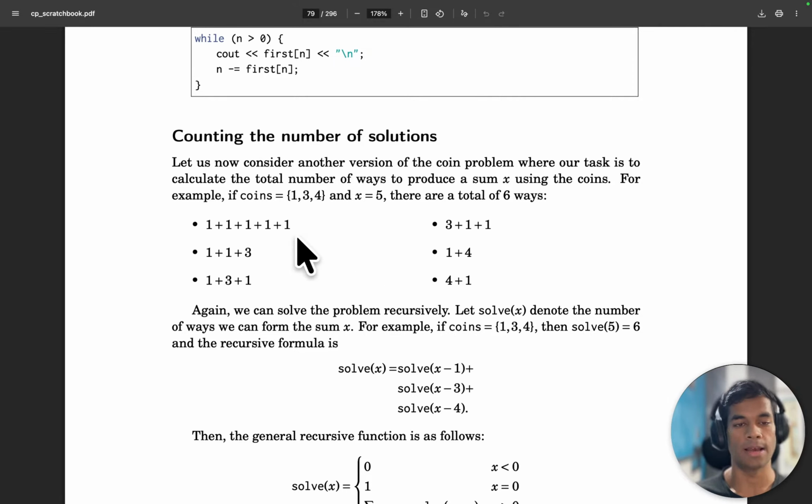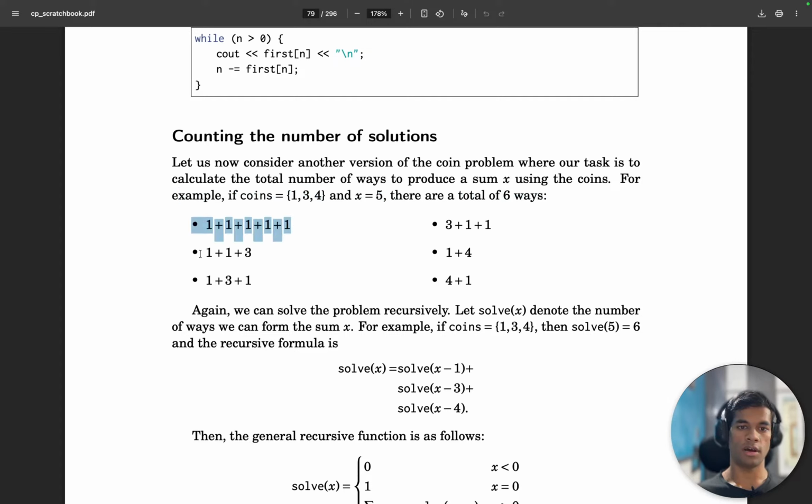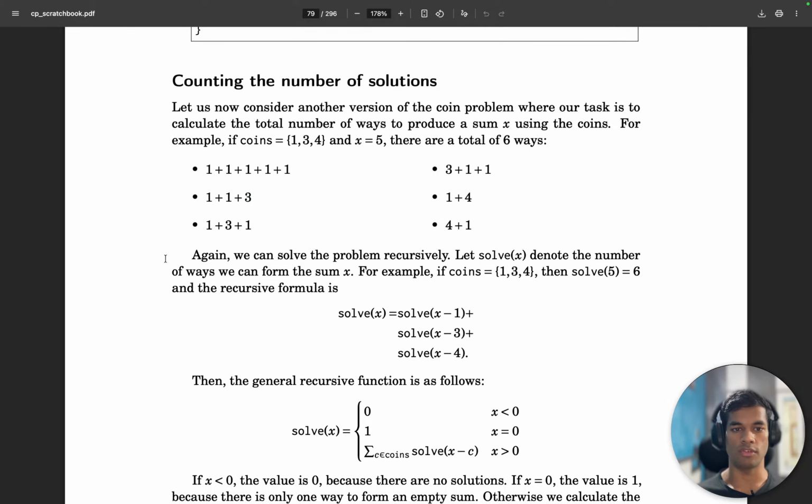Are we looking for permutations? So, yeah. Let's now consider another version of the coin problem where our task is to calculate the total number of ways to produce a sum x using the coins. For example, if coins equals this thing and x equals 5, there is a total of 6 ways. Here we are considering 1 plus 4 different from 4 plus 1. We are taking permutations.